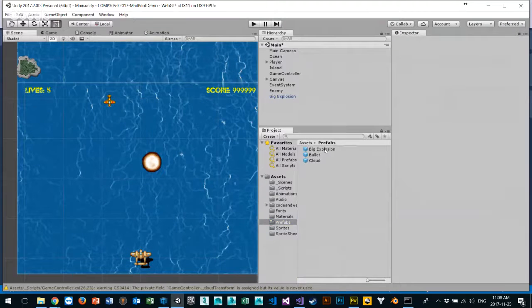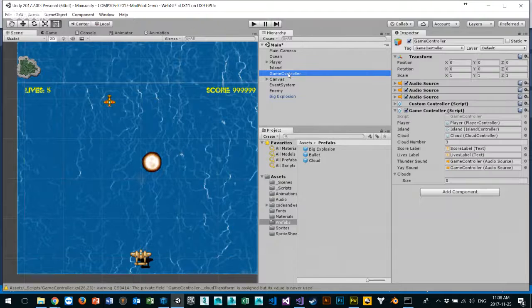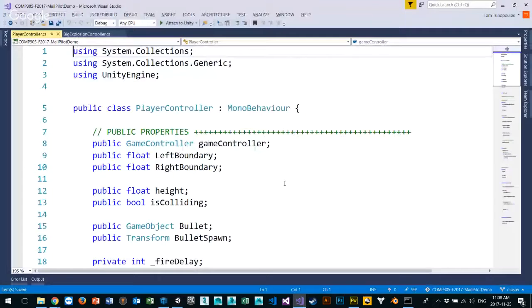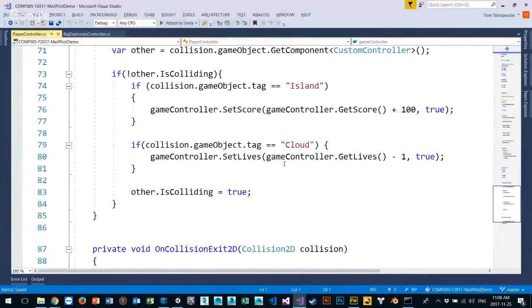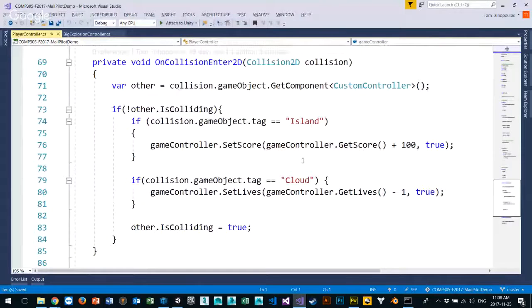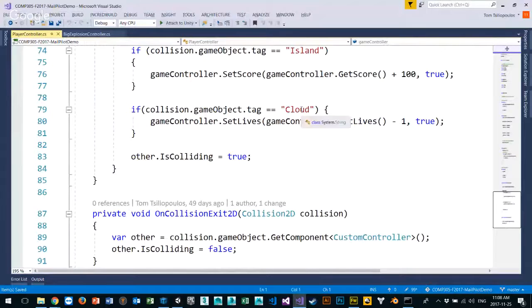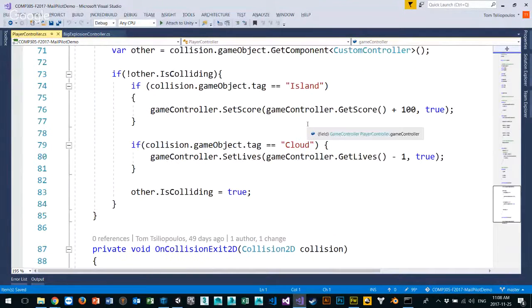All right, so here's the explosion. And what we're going to say is that when the plane explodes somehow, so again, remember how we detected stuff. If you look at our scripts, our player script, our player controller, has collision detection, right? So if it collides with an island, it does something. If it collides with a plane or a cloud, it does something else. We lose lives, right? But what I want to do is instantiate an object, an explosion.